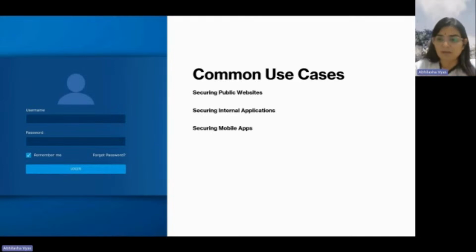So first is securing public websites. These websites require access control to protect sensitive user data. Amplify and IAM can be used in combination for authentication, authorization, and also for enforcing access control to the resources. When we talk about securing internal applications, these applications require access control to prevent data exposure, and because it's an internal application, we need to decide which part of the data can be given to these applications and what can be accessed.